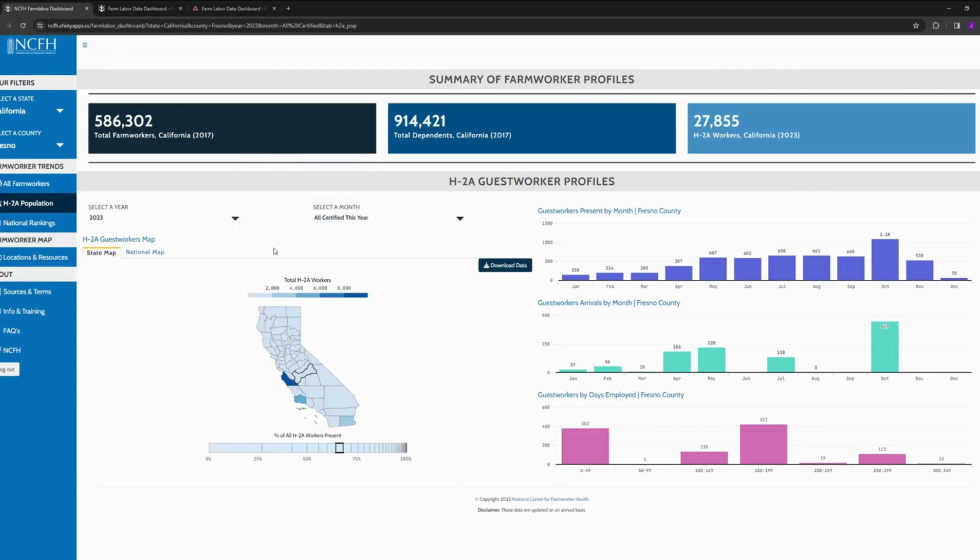Now, the most recent data that we have for H2A workers is 2023, and we're interested in looking at data across the entire year. As you can see, we're in the H2A population section and on the state map. We can highlight Fresno County, which has 1,220 total H2A guest workers present, and the percent of all H2A workers present in the state is 4%.